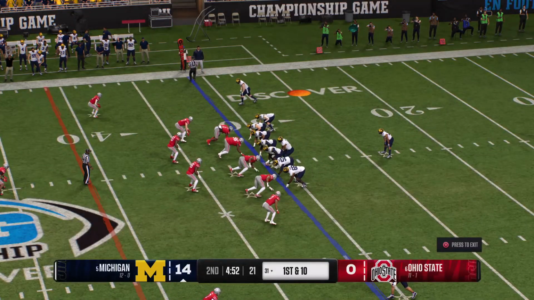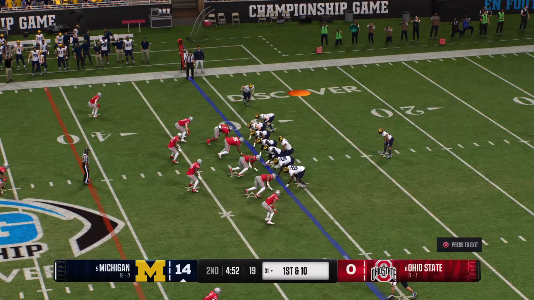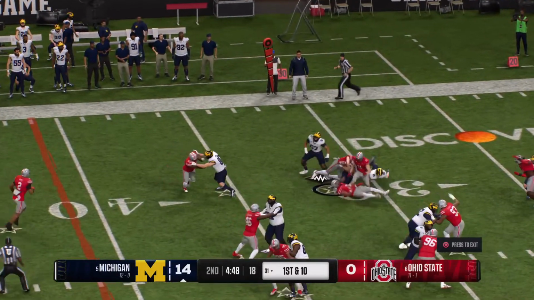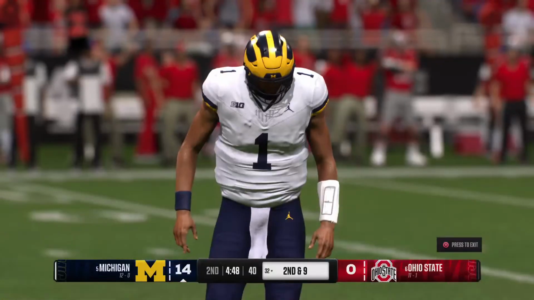And the Wolverines offense is back on the field. They take the field with serious momentum. They have been tough to stop so far. Can they keep it going? Just a small gain, looking at 2nd and 9.